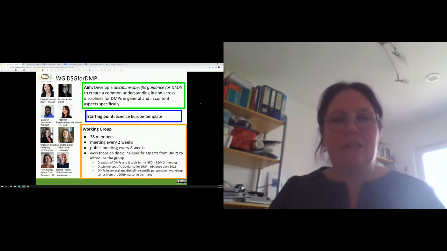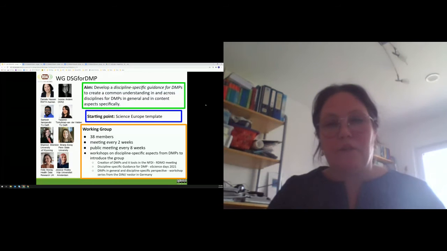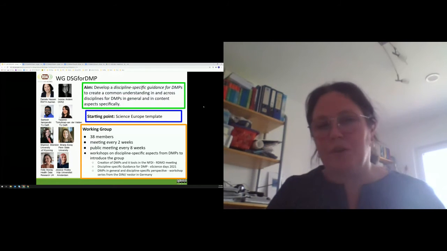Here on the left side, you see all the co-chairs. At the moment, we are 8 co-chairs coming from different disciplines and having different research backgrounds. Our aim is the development of a discipline-specific guidance for DMPs to create a common understanding in and across disciplines for DMPs in general and in content aspects especially. For this guidance, the starting point is the Science Europe template. Our group has at the moment 38 members, and we are having a co-chair meeting every 2 weeks. We are also offering a public meeting every 8 weeks, so that participation is also possible during the plenaries.